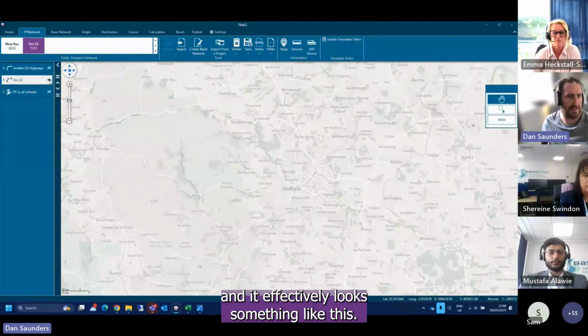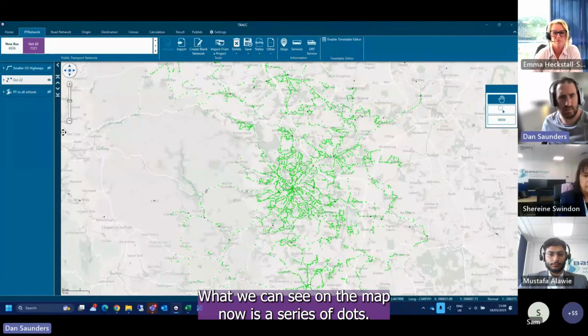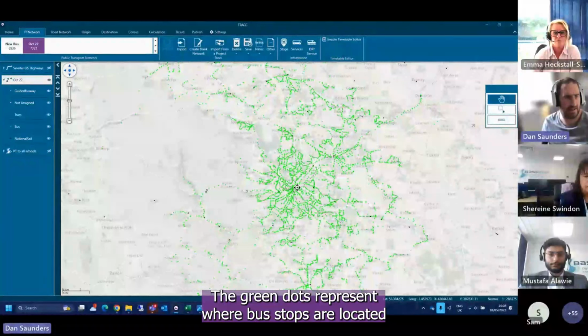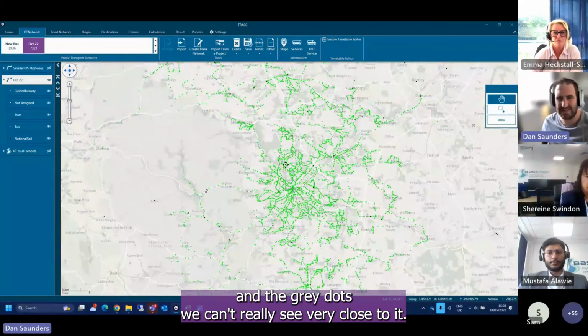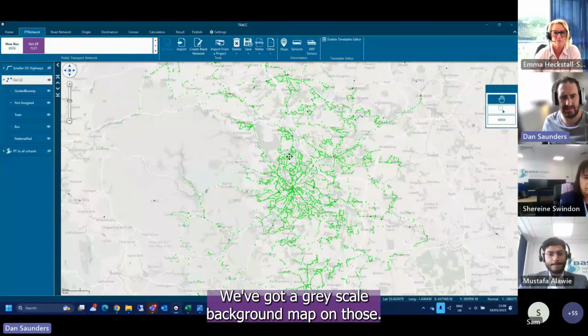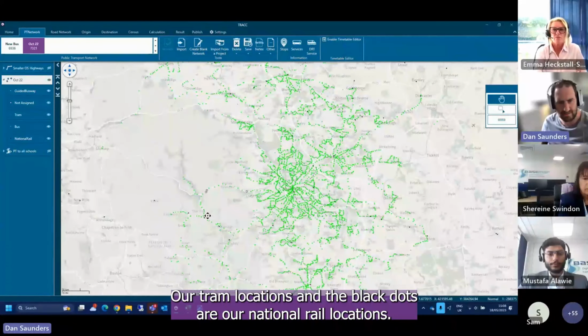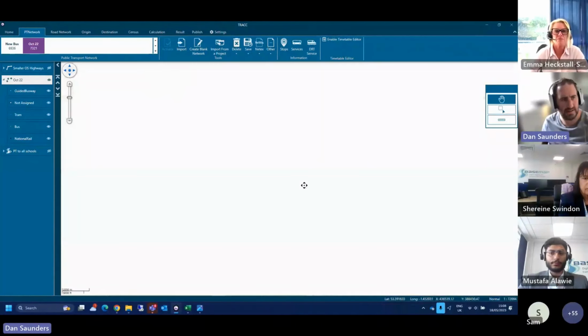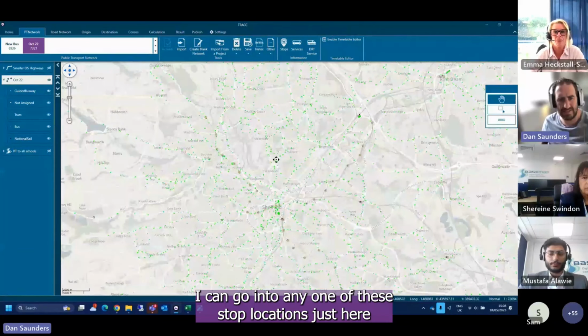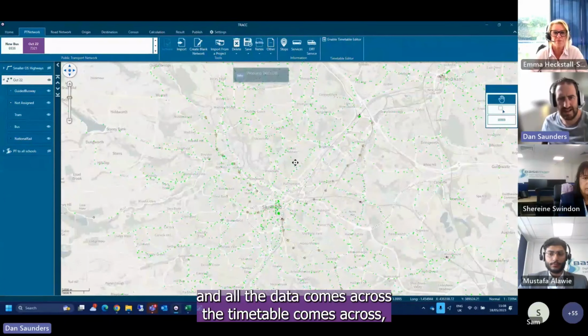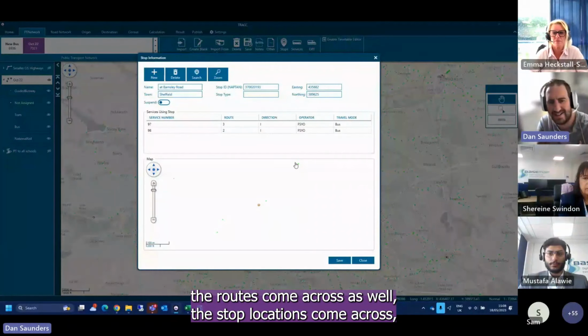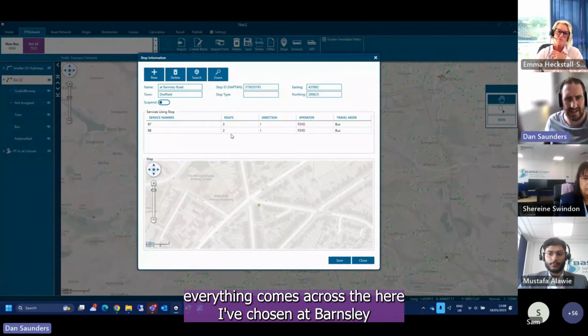Once I've got that data, we use the import button to load that into TRACC, and it effectively looks something like this. What we can see on the map right now is a series of dots. The green dots represent where our bus stops are located, the grey dots we can't really see very clearly, so we've got a grey scale background map on there, as our tram locations, and the black dots are our National Rail locations. I can then go into any one of these stop locations just here, and all the data comes across: the timetable, the routes, the stop locations, everything comes across.